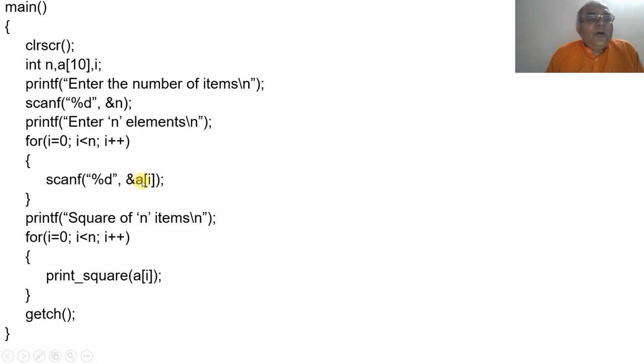Then it will read the value of a[3], which is equal to 4. Then 3 plus 1 becomes 4. Is 4 less than 5? Yes, and read the element a[4], which will be equal to 5.